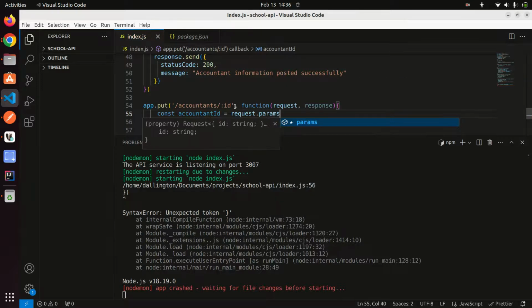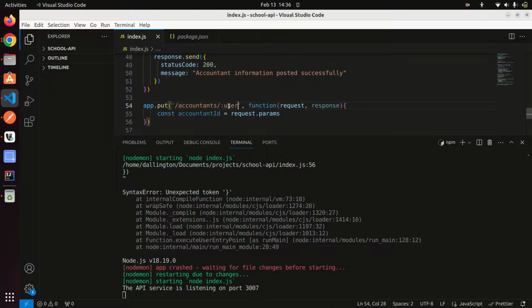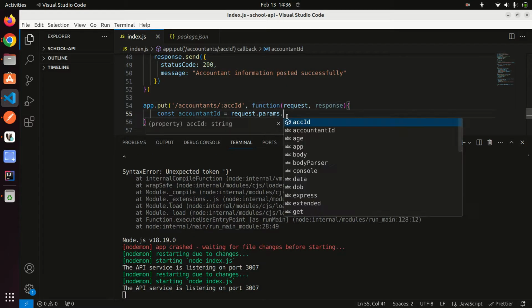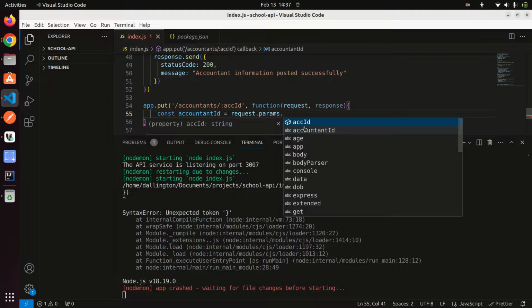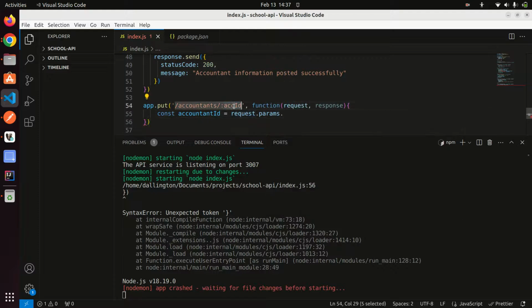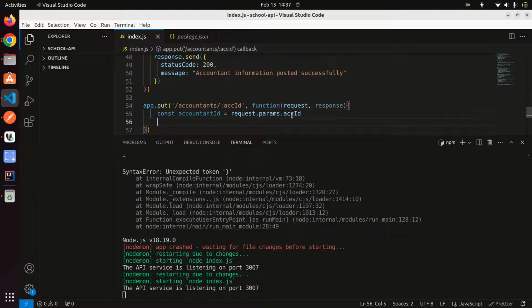Let's try to change it and maybe put userID or accountantID, and then you come here and say dot. Do you realize that it changes from ID to accountantID? Whenever it brings that box, it means that the parameter exists. So that's why the box is now accountantID, because it's already seeing that we have this parameter accountantID. You can use accountantID if you want, but in most cases people use just ID.